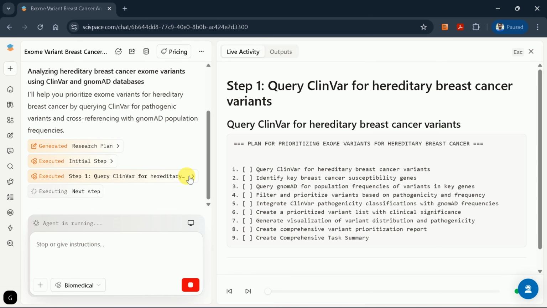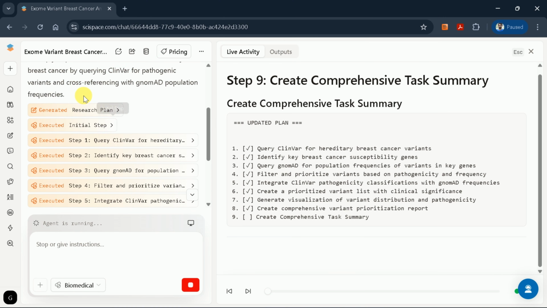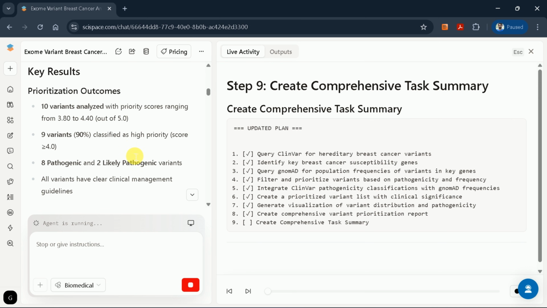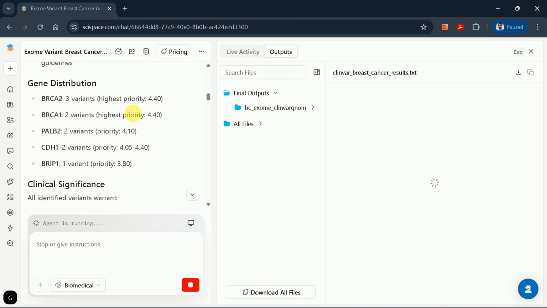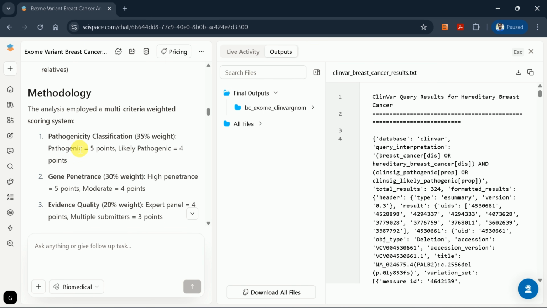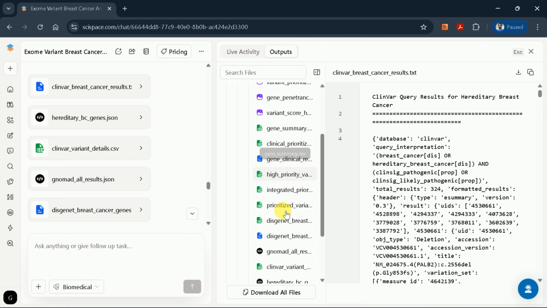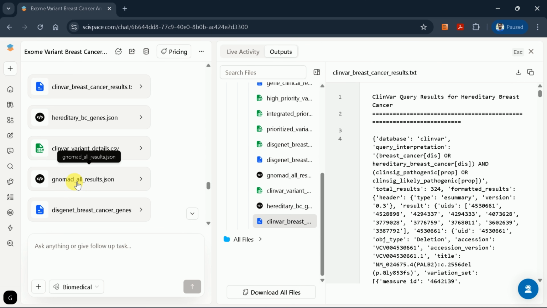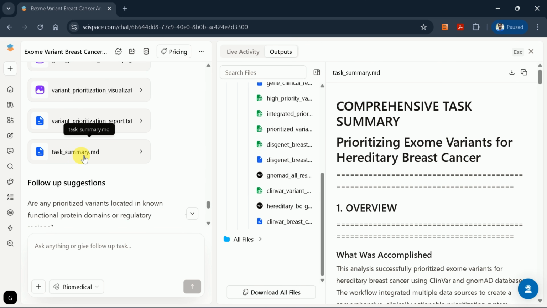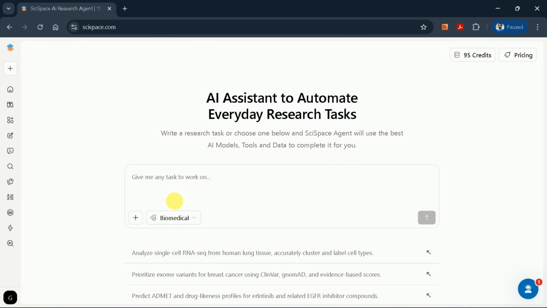In this demonstration, the agent executed 9 distinct steps. Once complete, you'll see key results summarizing important findings, clinical significance explaining what these findings mean medically, and methodology detailing how the research was conducted. You can click any section for more details, and importantly, everything is downloadable. Save results directly to your computer for use in research papers, reports, or presentations. This makes the BioMed Agent a genuine productivity tool that accelerates your workflow significantly.